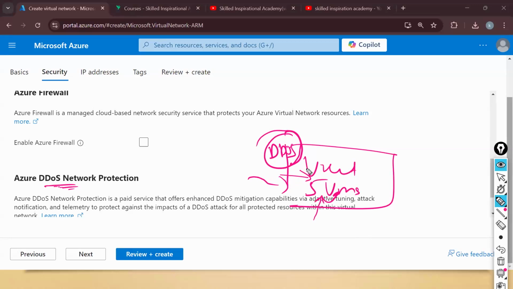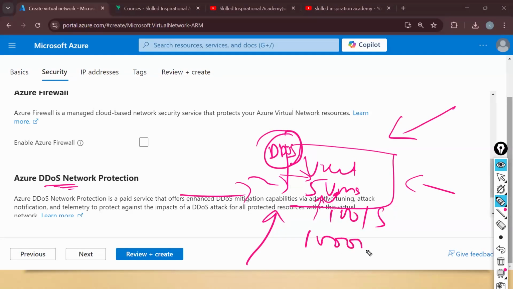Let's say on day-to-day scenarios, these VMs are expected to get 100 requests per second. Now, if DDoS is happening, which means from across the region you started getting the hits there, all of a sudden, instead of getting 100 requests per second, you started getting 100K requests per second now. Now, this VM is only capable of managing 1,000 requests. And now it's sending 100K requests per second.